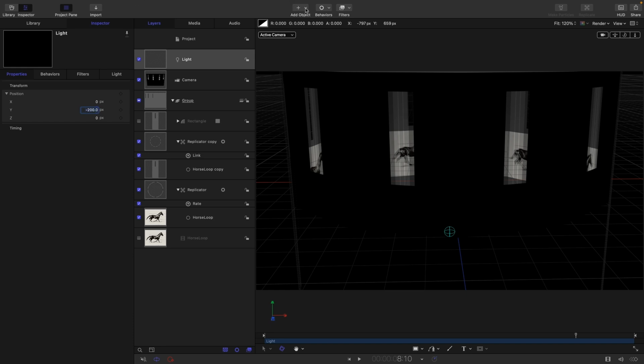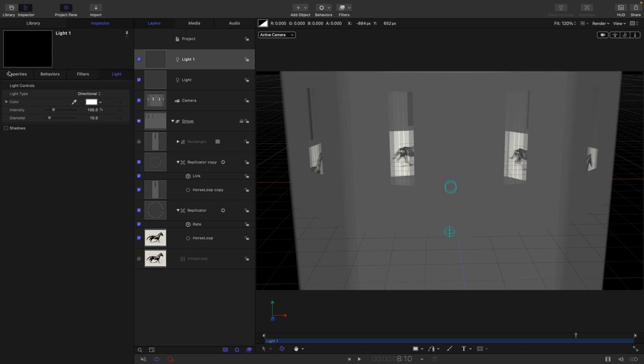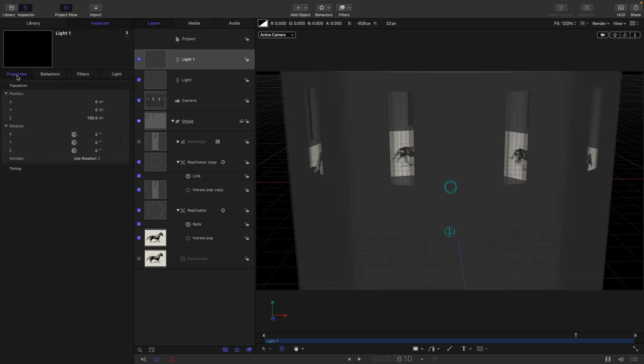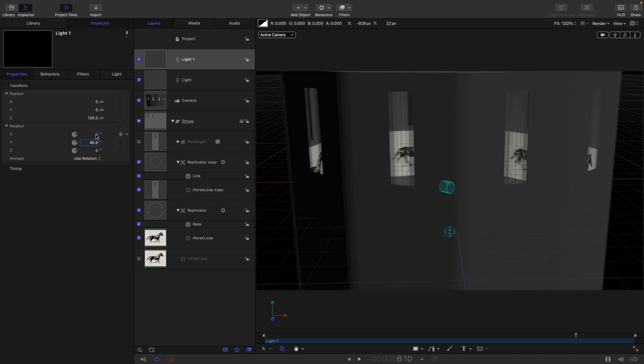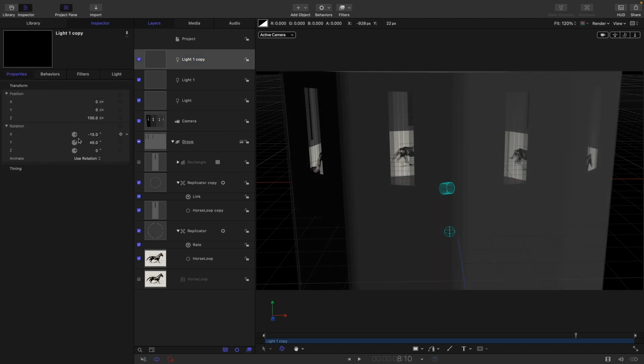Then let's also add another light, and I'm going to make this a directional light, and I'm going to set its intensity to something like 30. I'm going to come to properties, have a Y rotation of 45 and an X rotation of negative 15. And then just so we've got a little bit of a fill coming in from the other side, I'm going to duplicate the light, set this intensity down to about 5, and the Y rotation to negative 45. So that's our lighting sorted.